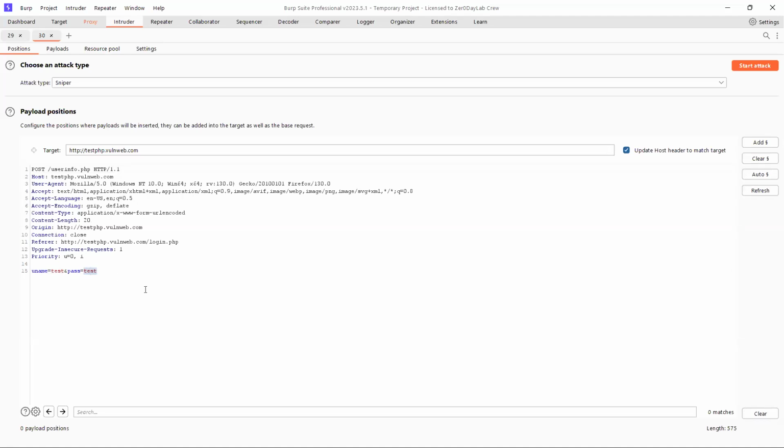Going forward, to select a position, just highlight the text and double click on it. Then on the right side, there is an Add button. If you want to clear it, you can clear. There is also an option called Auto, which will automatically select positions. Sometimes it might not select them, so if you want to change something, that's the way we can do it manually. You can select the text and add it.